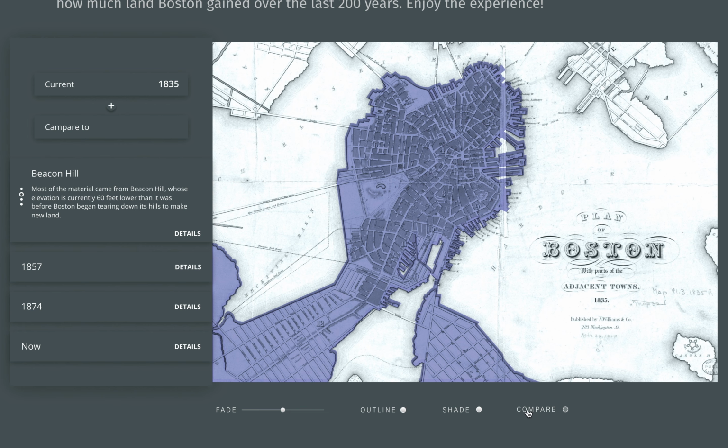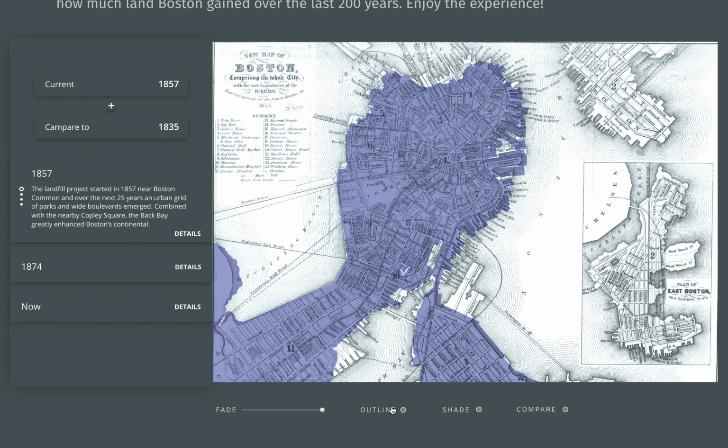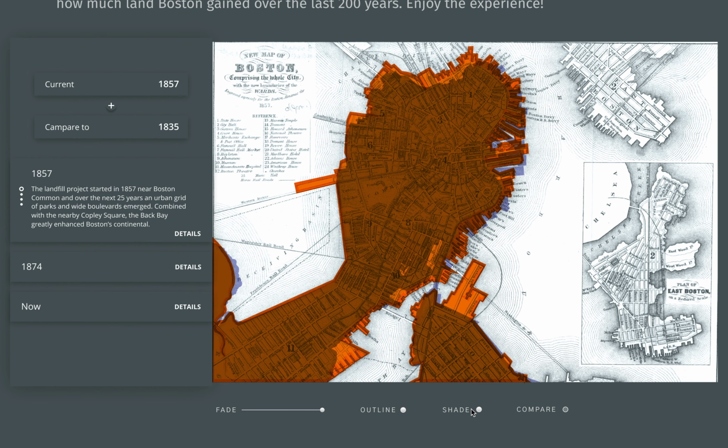And the Compare button keeps the colored or the outlined area on top of other maps so that you have a better idea of how much land Boston gained over the last 200 years. You can see in 1857, we started to gain some lands around the outer edges. We can always adjust the transparency of the shaded area by using the Fade feature.